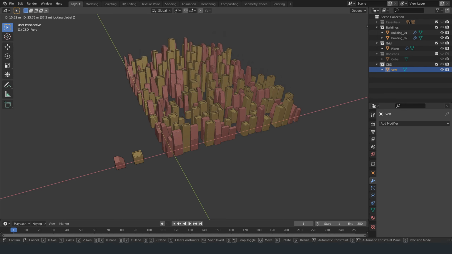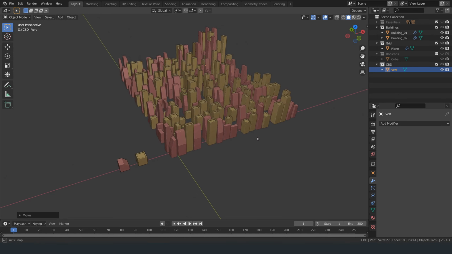And as a bonus tip, I will now show you how you can have multiple business districts in your city.